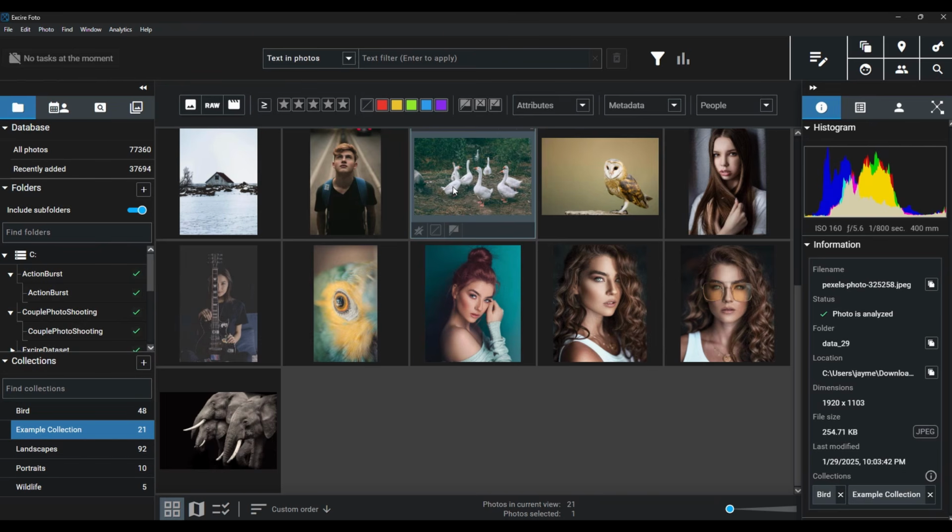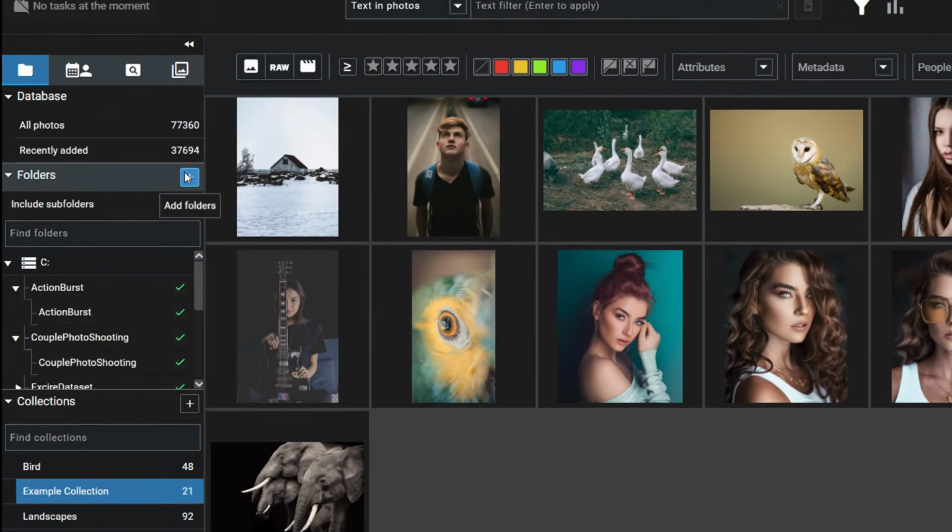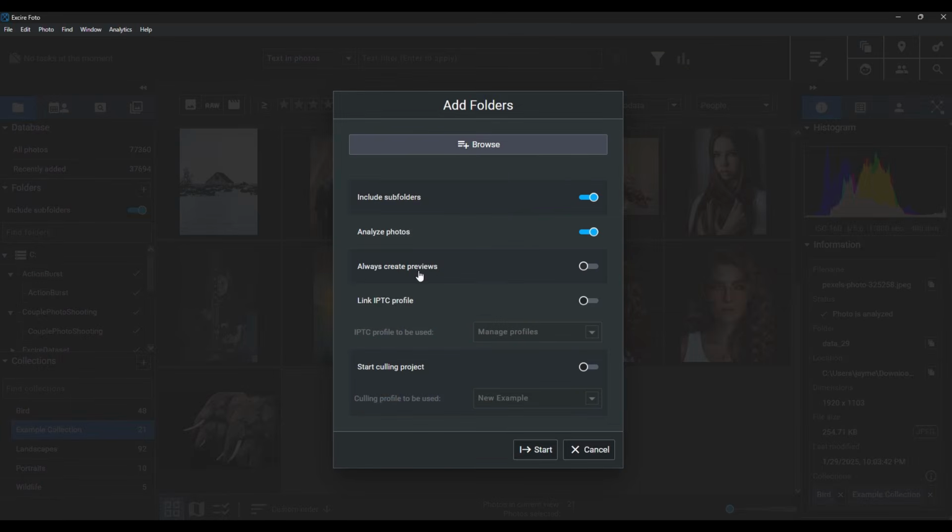Excire can add keywords automatically when you initialize your images, but to make sure this happens, you'll need to tell the software to analyze your images when you add them to Excire. When you're bringing new images into the program, you'll press this Add Folders button here, and you'll need to toggle this Analyze Photos option right here. This tells Excire to look at each image, and the state-of-the-art AI will apply keywords automatically, which causes the import process to take a little longer, but gets you much more interesting tools that you can use as a result.